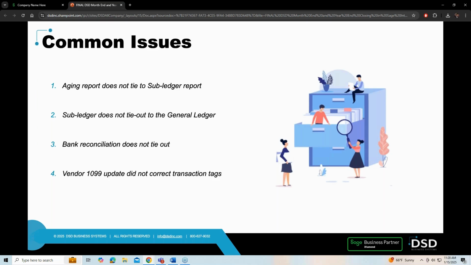And then lastly, the last one would be vendor 1099 updates that do not correct transaction tags. So the cause would be the subledger must be open for the calendar year, and it is intended to be a mass update.